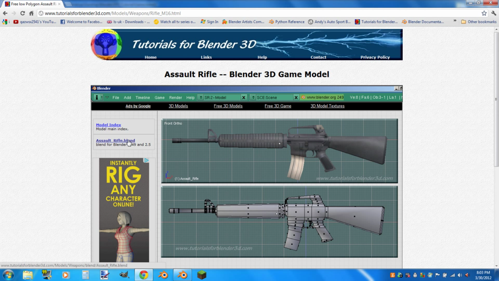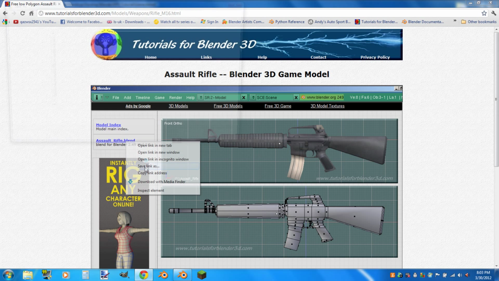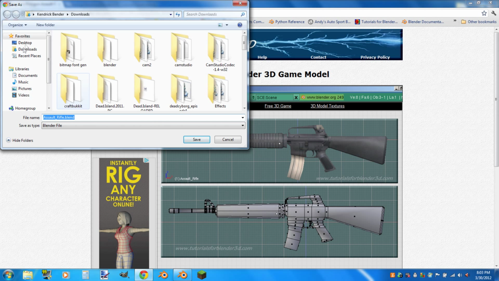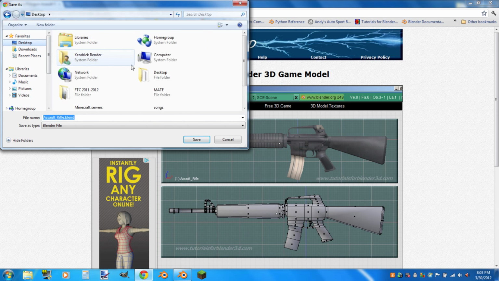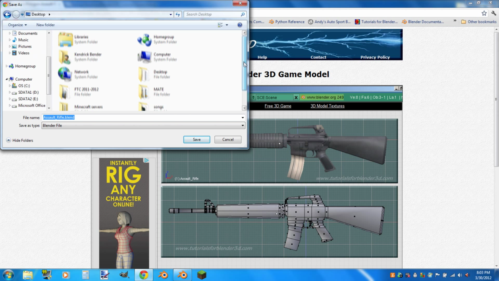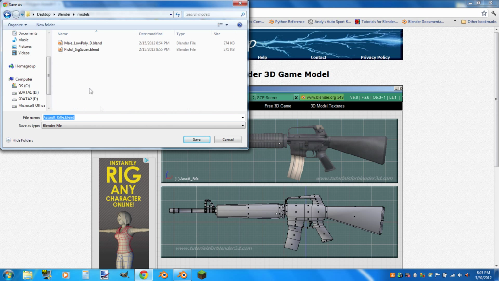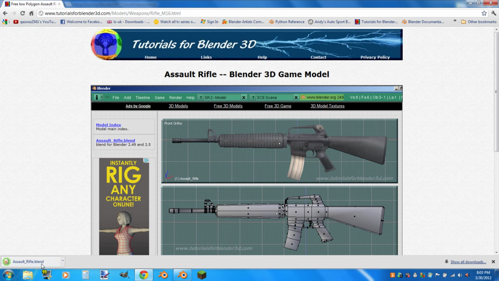So what we do is right click on this link, and save it down. I'm going to save it to my desktop, and I have a folder in here for Blender files, Blender models, and then assault rifle dot blend.